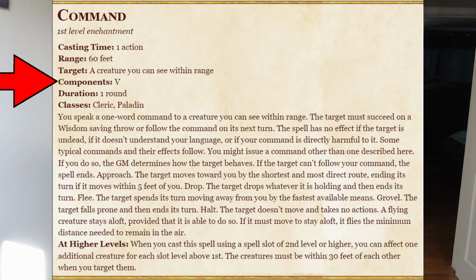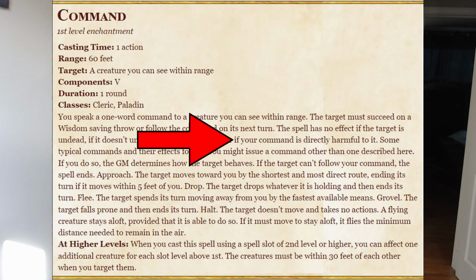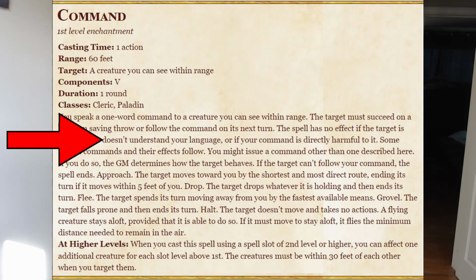With components, this spell only takes a verbal component, which on its own might not give away that they're casting a spell. Next, we need to understand the text for keywords. It must be 1 word. It's a wisdom save. They cannot follow orders that directly harm themselves. And they can't understand if they don't speak the language.